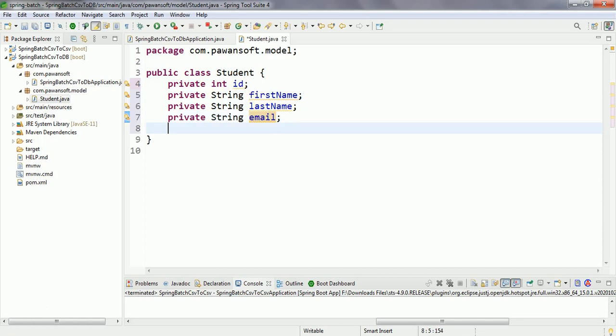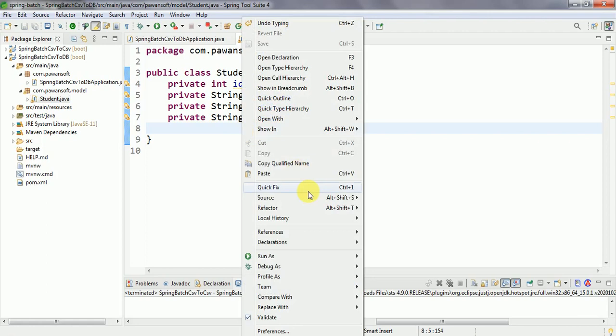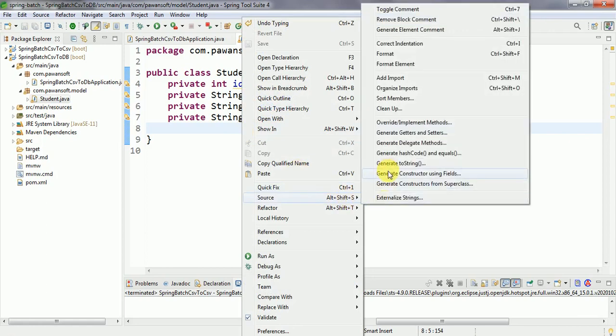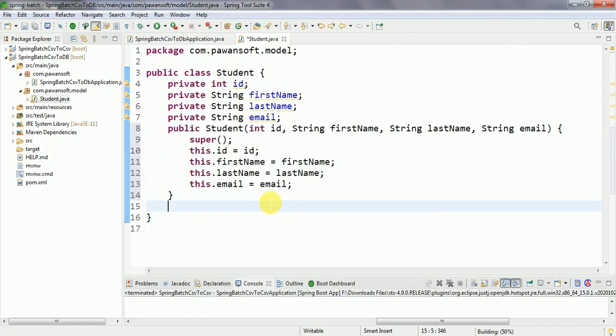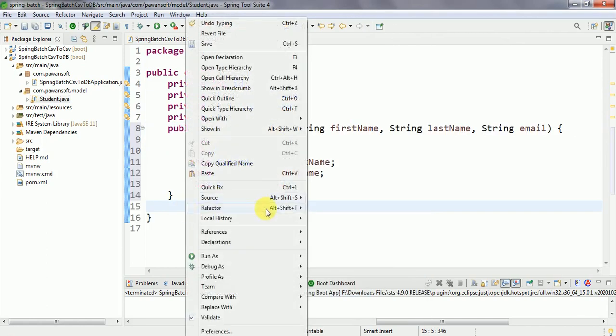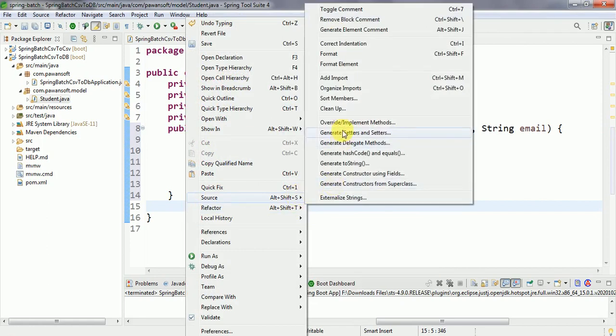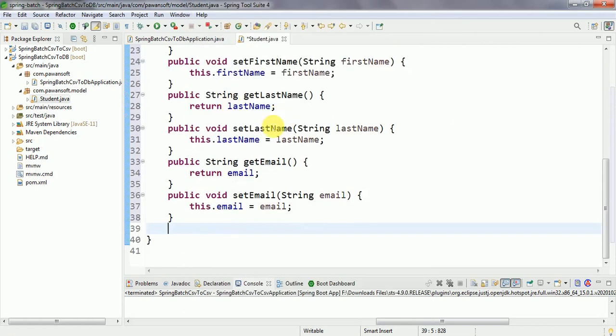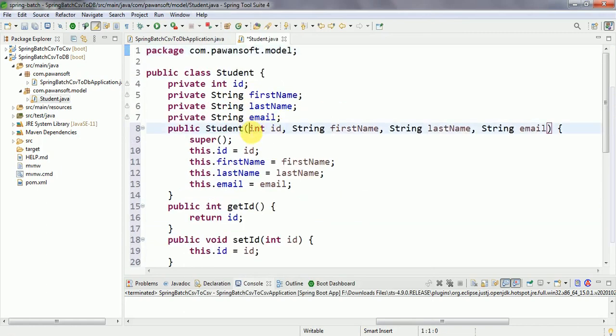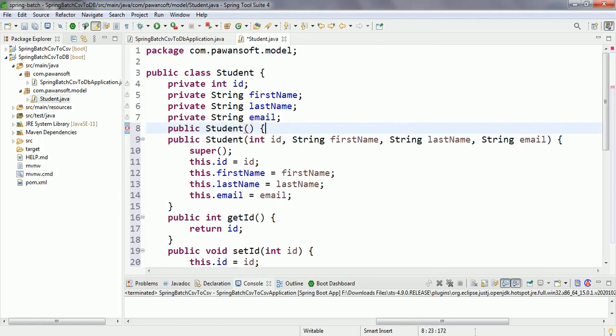Then add the default constructor, all argument constructor, and setter and getter methods. And add the default constructor also.